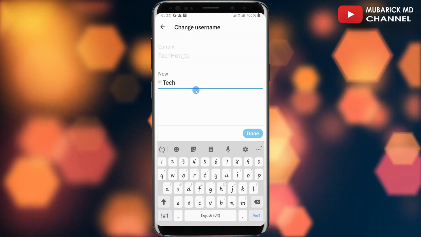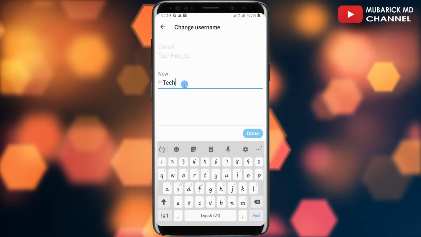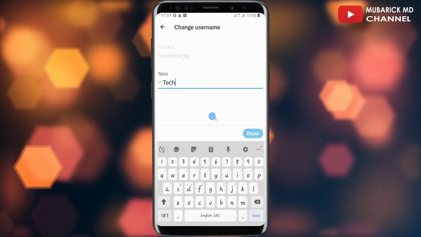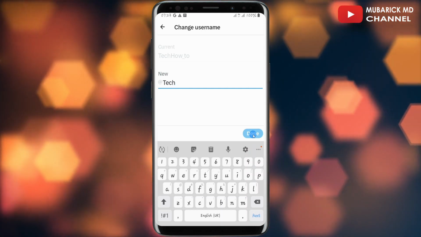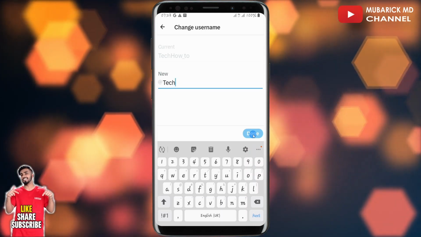But make sure the handle is available. And once your selected handle is available, all you have to do is to navigate and tap on Done. And that's it. You have successfully changed your username on Twitter X.